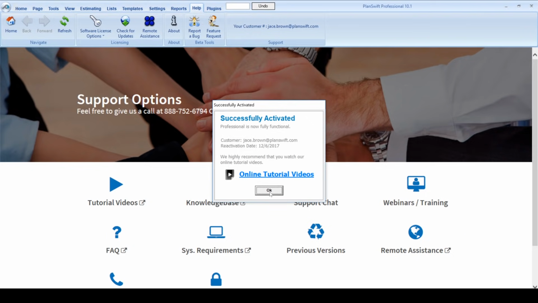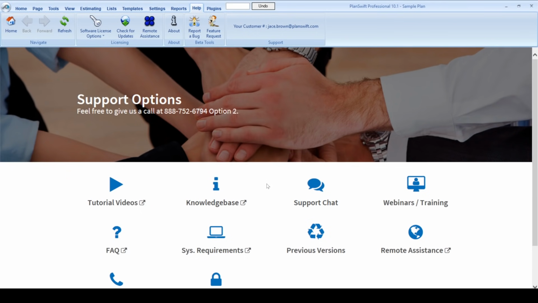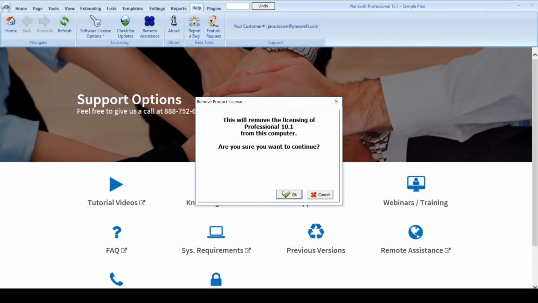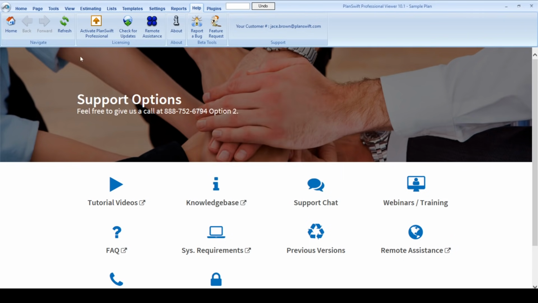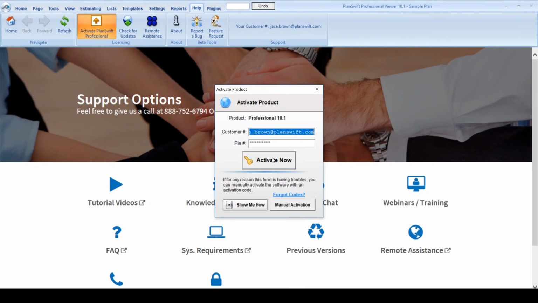So now, if you only have one license, you can actually move this license to another computer if you need to. You just need to deactivate it on this computer first. So let's say we want to move this license to another computer. What you're going to do is go up here to this silver key for Software License Options and click Remove License, and say yes, I'm sure I want to remove this license. And now you've freed that up to be installed on another computer. So now you can go to that second computer and do the same process, click that gold arrow, and activate using your customer number and PIN number.